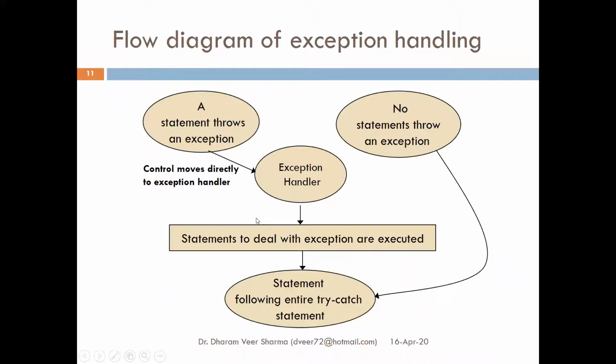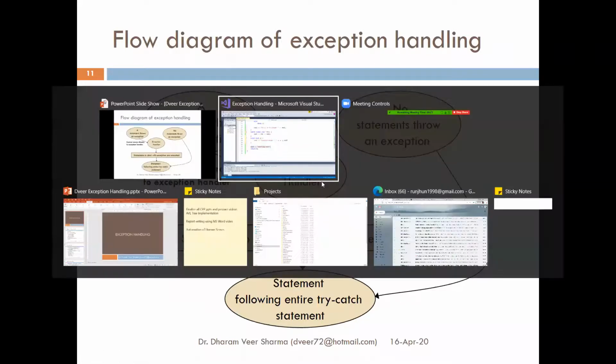So this is the flow diagram. A statement throws an exception. Exception handler is there. We'll continue with it, okay? It may be a very long class. So a statement throws an exception, a handler is there. After that, statements to deal with the exception are executed. It means this part is within the catch block. And after that, the statement following the entire try catch statement, means outside all try catch blocks. And if there is no exception thrown, it will straight away go to this. It will skip all the catch blocks. Okay.